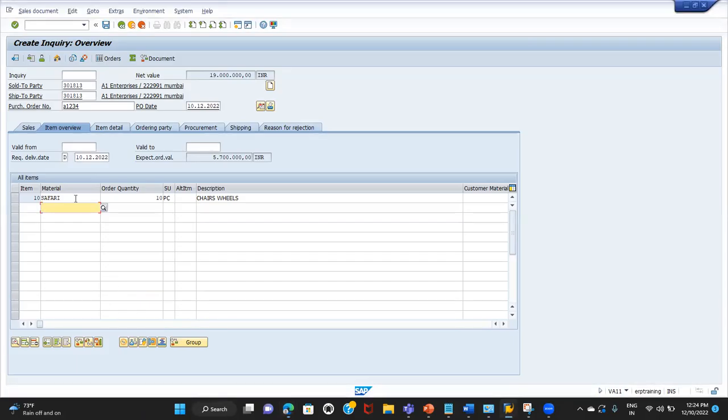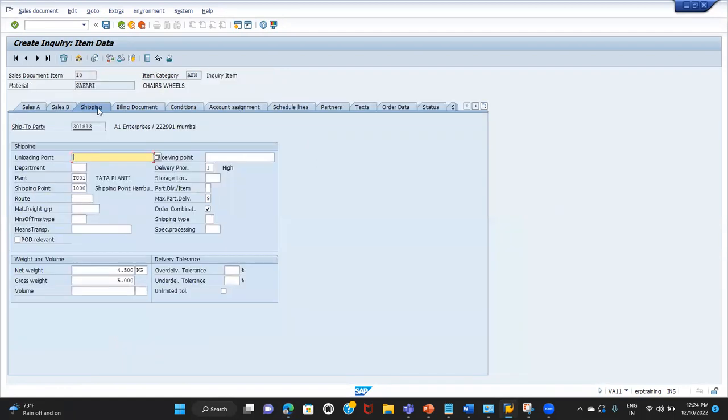Okay. So now I'm just going to the same tab. Under the shipping tab, we understood how the plant is coming. The next one is shipping point. What is our shipping point? We have maintained the shipping point as TG01, right? But 1000 is coming automatically. That means the shipping point is determining automatically, but my shipping point is not 1000, which is wrong. The shipping point is getting determined here.